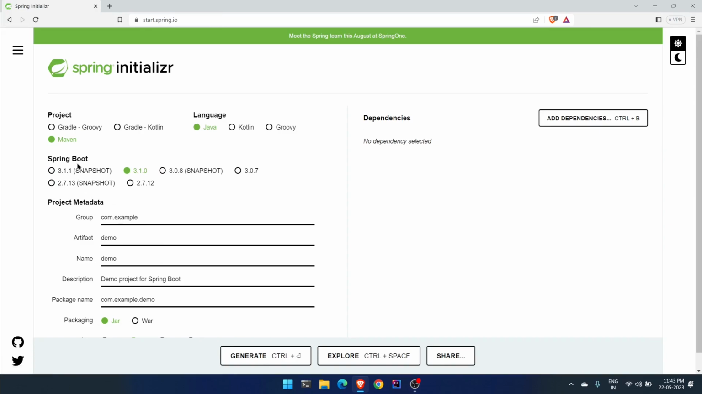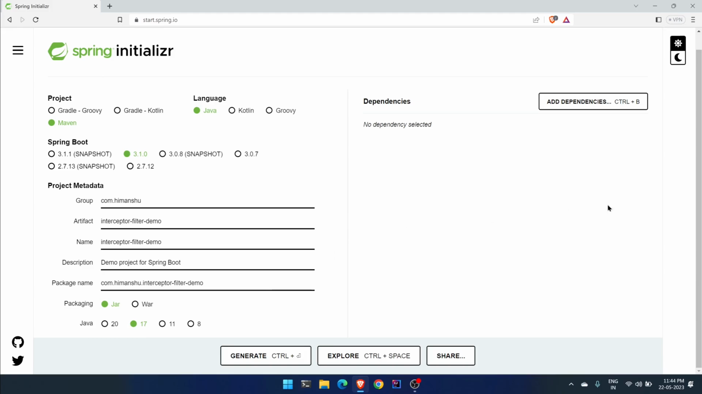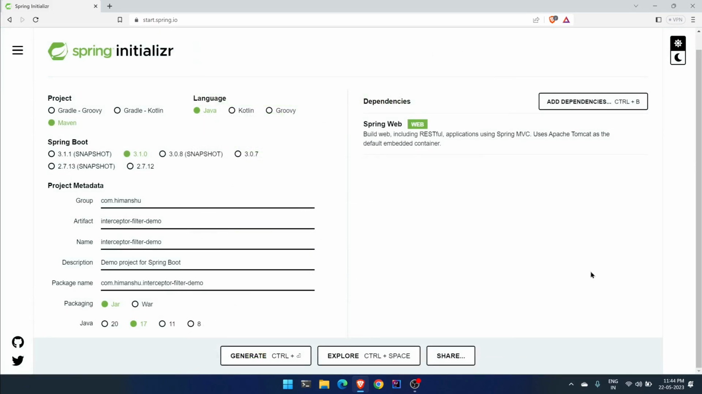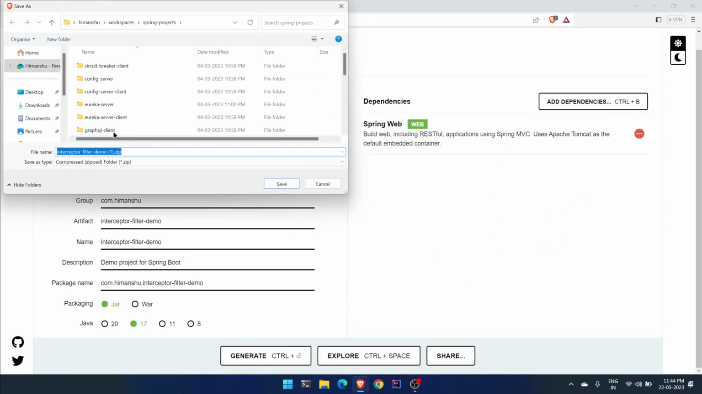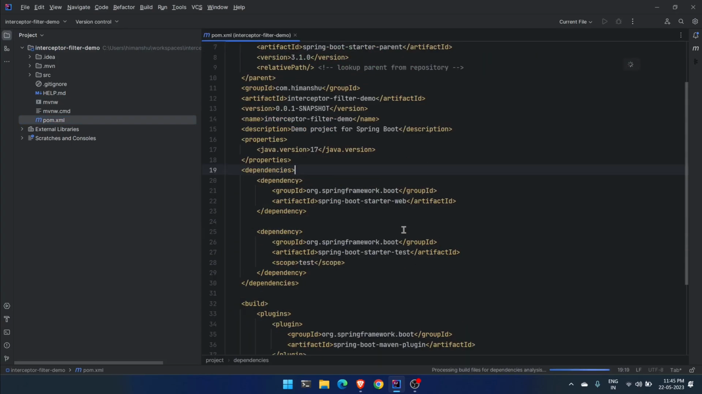Over here we will be selecting Maven. Let's change the group, and here we say interceptor filter demo. We will take Java 17, and in dependency we just take Spring Web. That's all we need. Let's go ahead and generate the application. Open the code in your favorite IDE. Here I'm using IntelliJ, and you can see we just have one dependency, Spring Web.